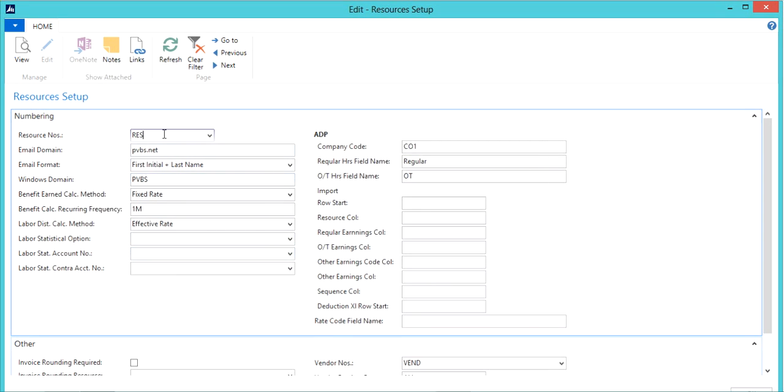Let's learn how to configure our resources setup page. We'll start on the numbering tab with resource numbers. This field will define to the system the number series to use when creating a new resource.